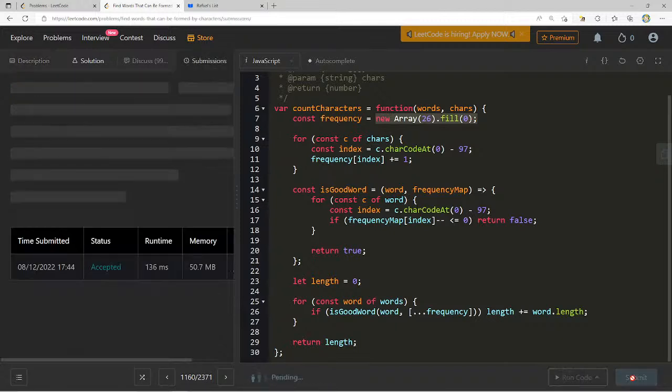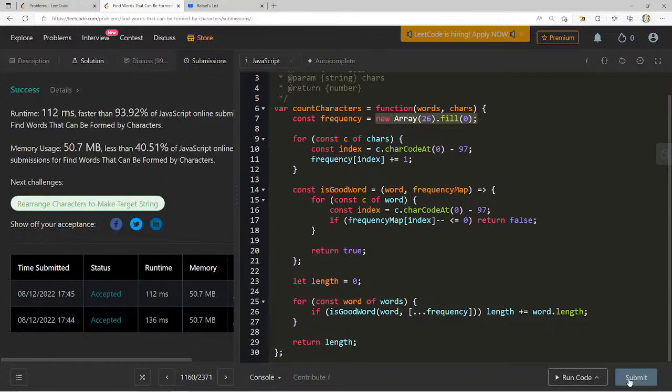So let's submit this again and let's see what we get here. 93.92. So yeah, really happy with these numbers. I think this is cool.